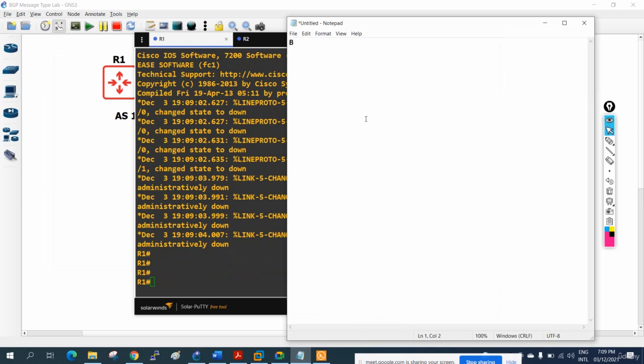BGP, because in an interview they will ask you what is BGP active, what is BGP passive. Okay, so we need to remember this one. I will write here R1 configuration. So what is the R1 configuration?